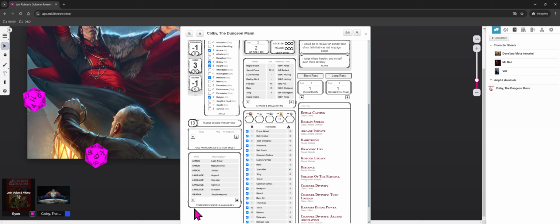Your proficiencies and languages are right here. This is just where it's going to list your armor type that you're proficient in, any languages you know, and any weapons that you might have.